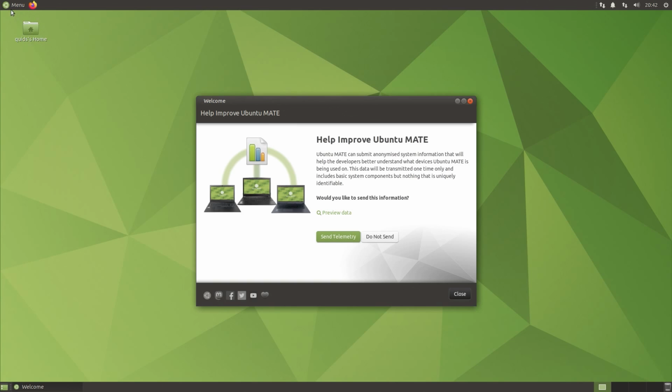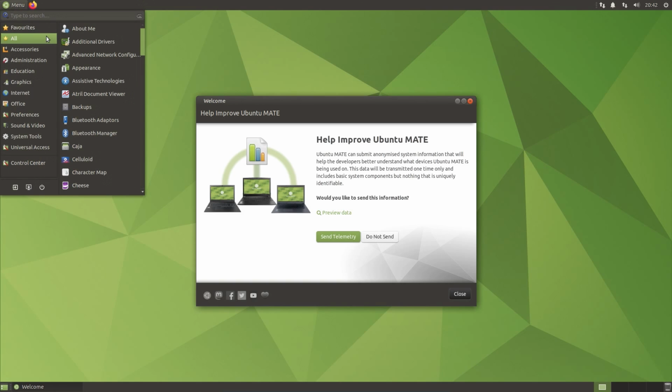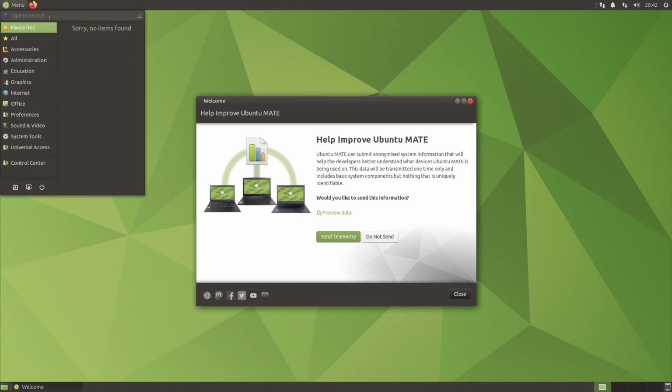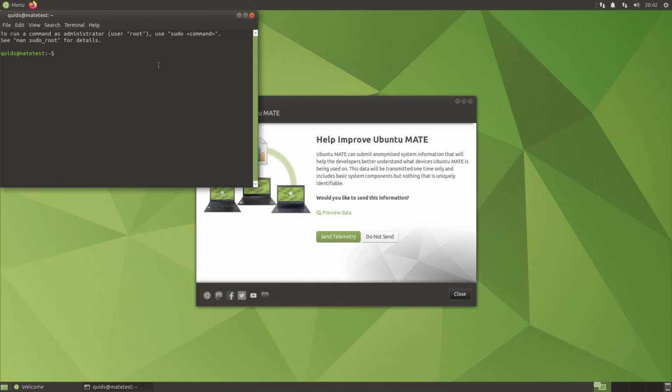Hello everyone, in this video we'll be taking a look at Ubuntu MATE version 20.04, which is codenamed Focal Fossa. So this is the long-term support release for Ubuntu MATE, which will be supported for 3 years, although the underlying operating system will be supported for 5 years.